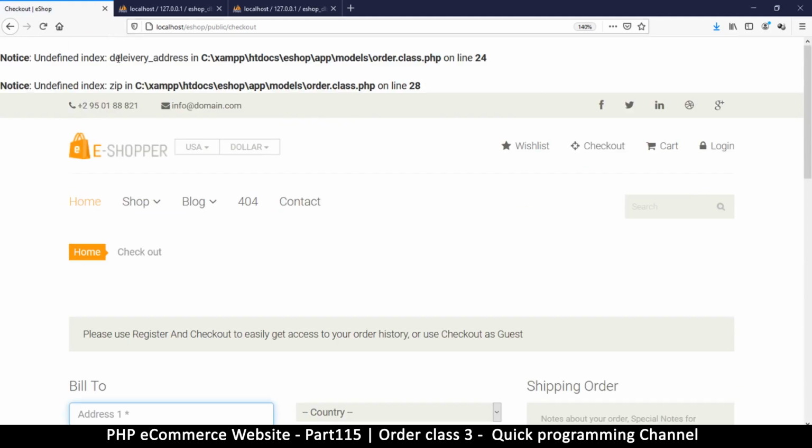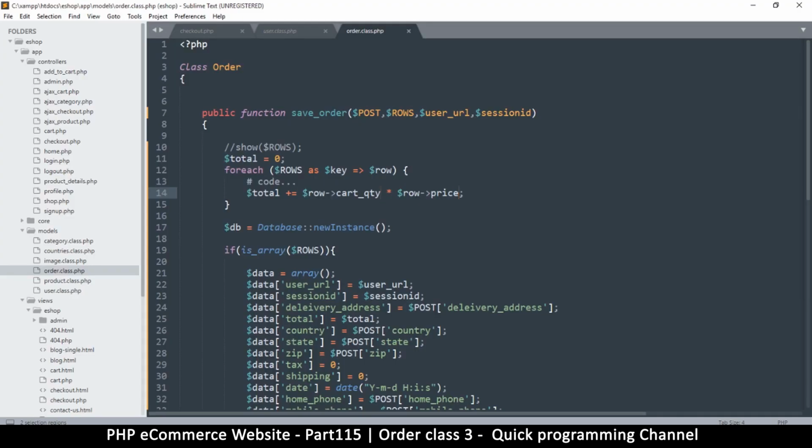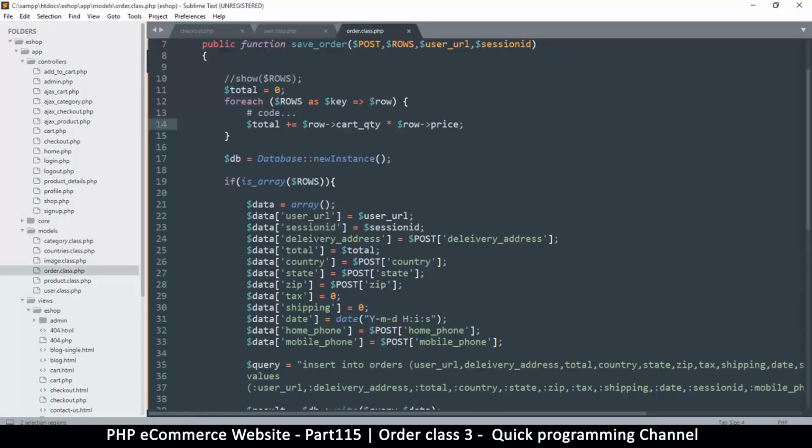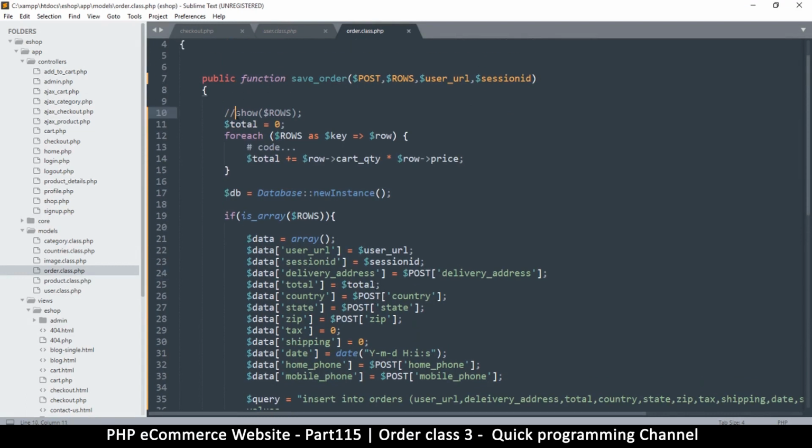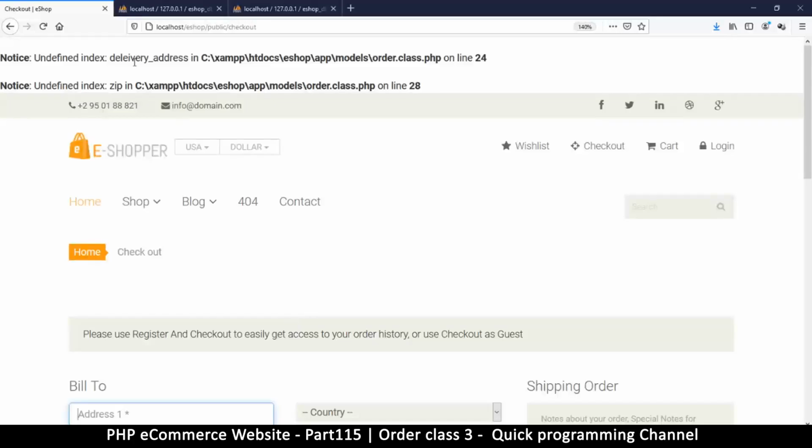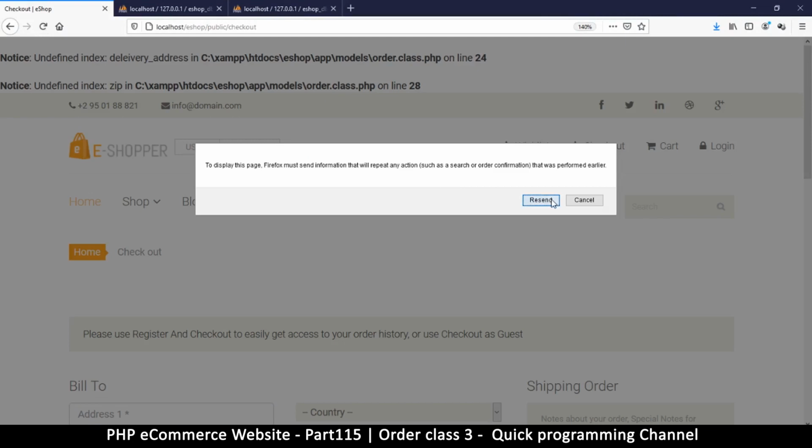So undefined index delivered. Undefined index zip on line 28. Okay, so let's look at line 24. Yeah, so no E should be there. Delivery address. What about zip code? Why we don't have a zip code? So let me undo the show there so that I can actually see what's going on. Resend.